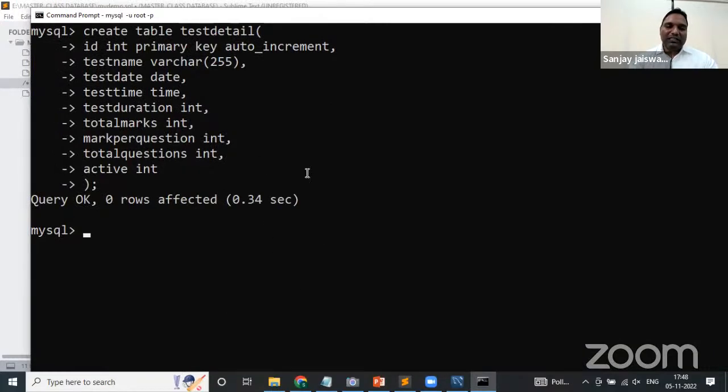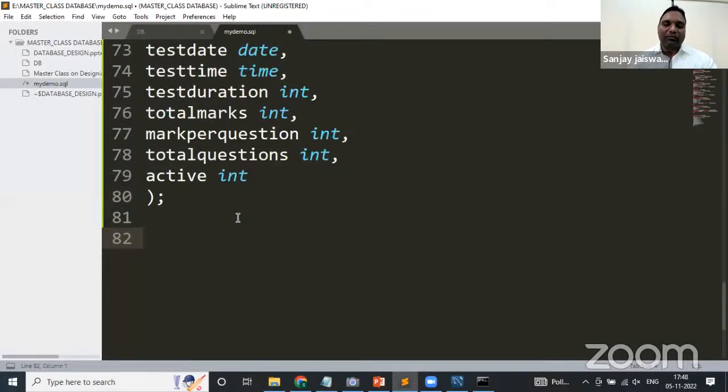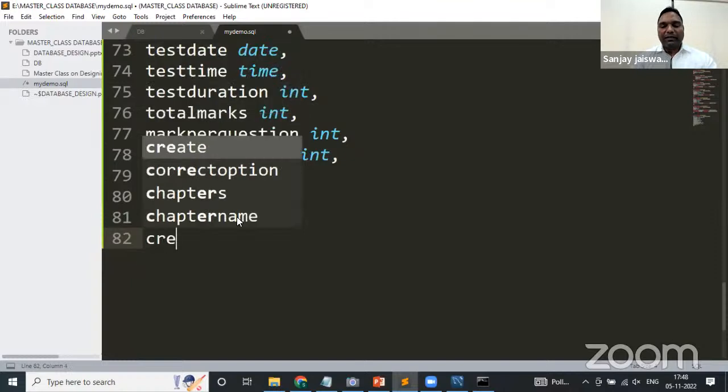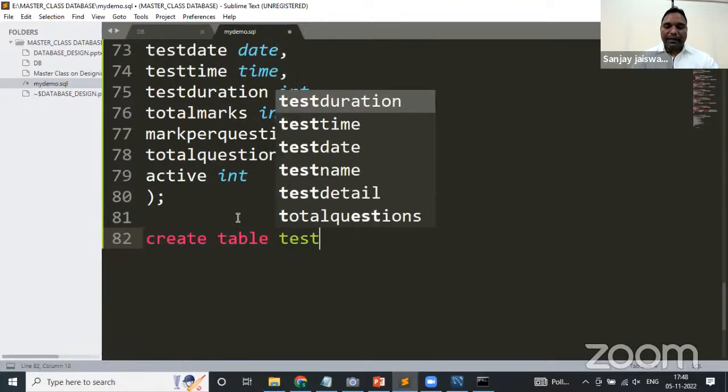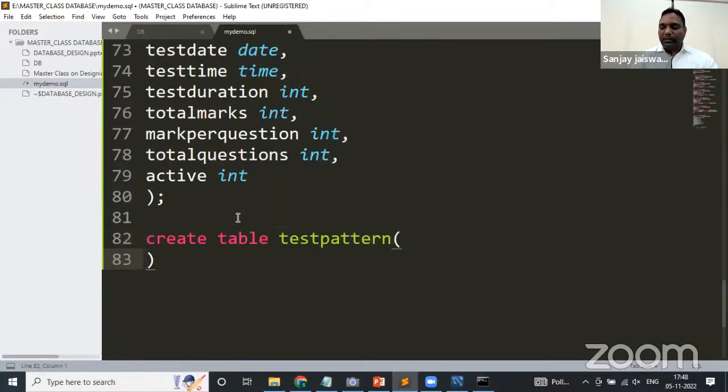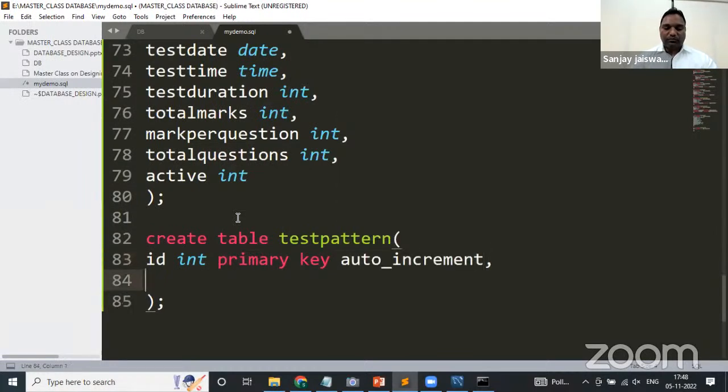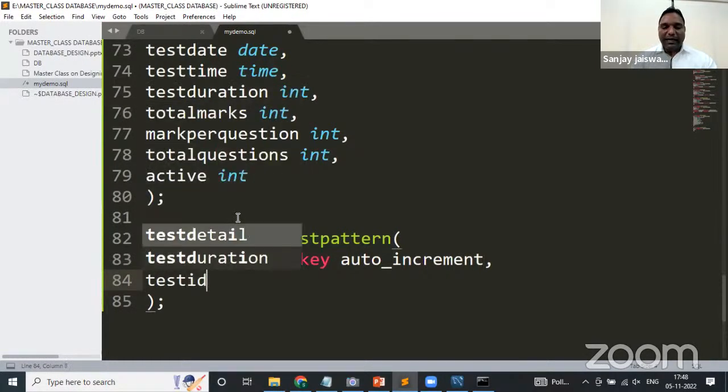Now once our test is created, we are going to create the pattern for the test, because a test is going to have multiple subjects and it is going to pull the questions from that pattern only. So we have a table called test pattern. Create table test pattern. Now this table will have the pattern. Now what is the pattern? So it will have first of all id integer, primary key, auto increment, and then let's have the test id here. Test id, because for this test we are going to create the pattern, so let it be integer.